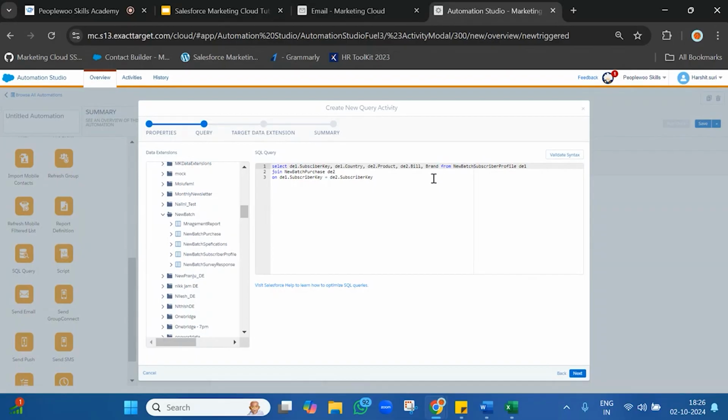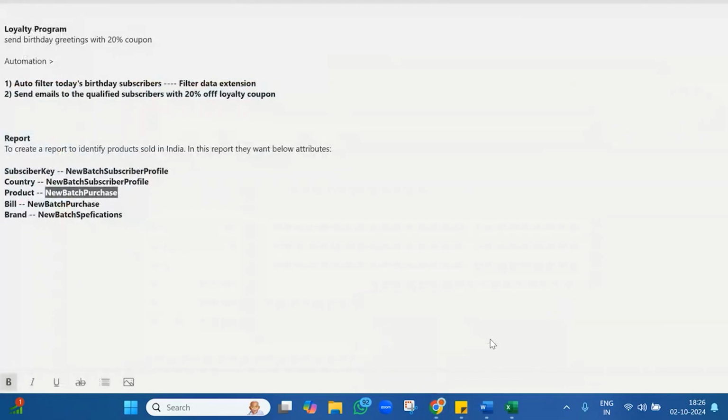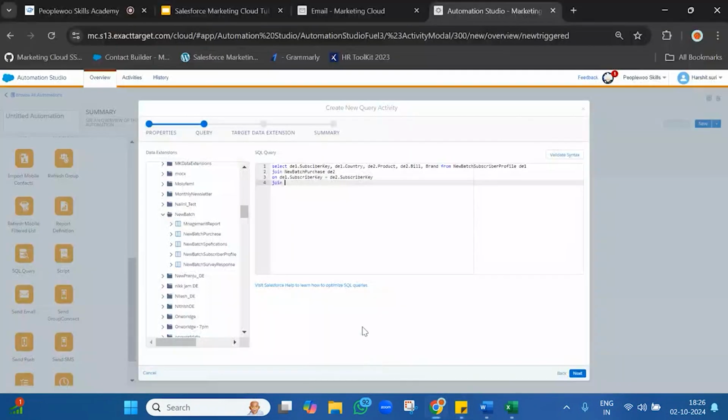Similarly, brand can be found from specifications data extension, so we will have specification data extension also joined as de3, and the condition of join is de2 dot product equal to de3 dot product. In purchase and specification data extension, products are common, and brand we will bring it from data extension 3.